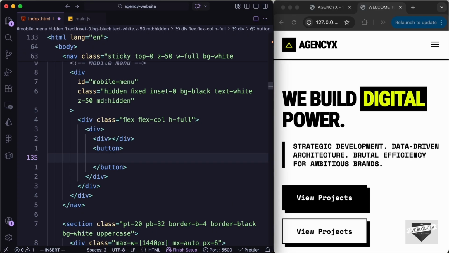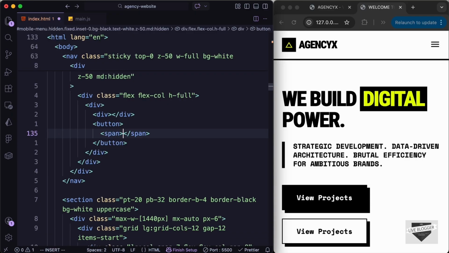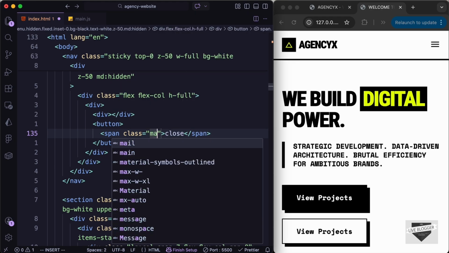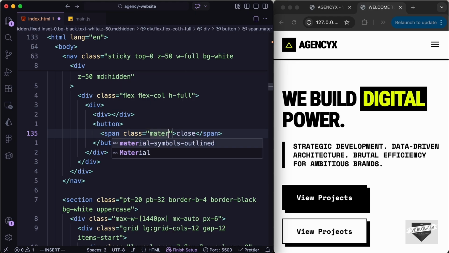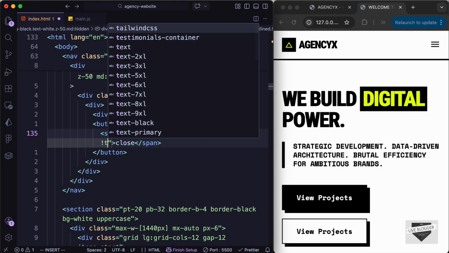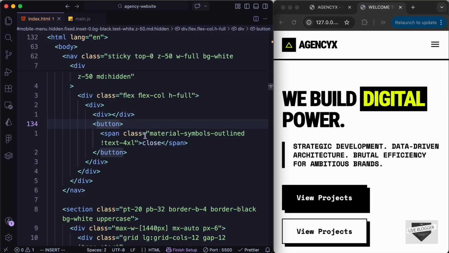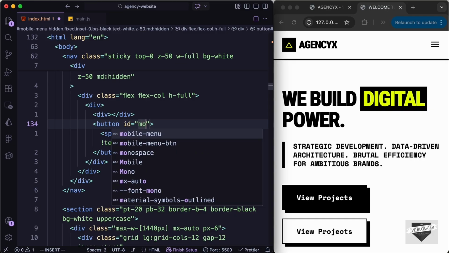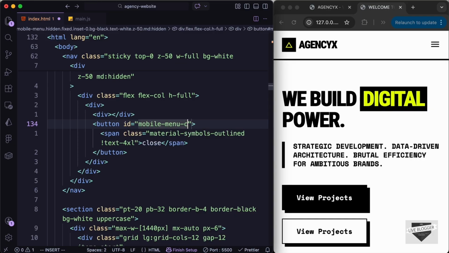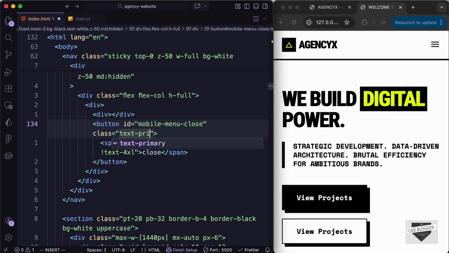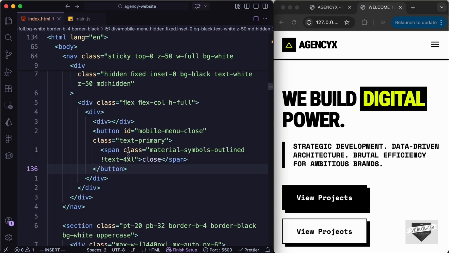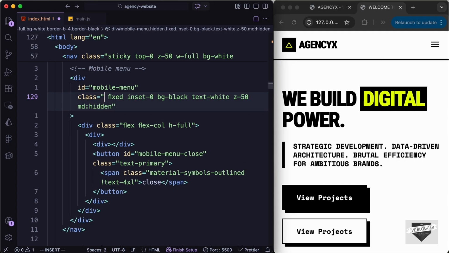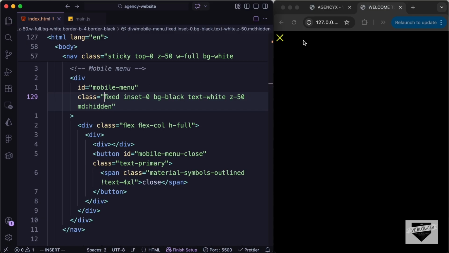So in this button, let's add a span, and let's add the icon called close. So here let's type class material symbols outlined and text 4XL. Now for the button also, let's add an ID, and let's set it to mobile menu close, and let's type class. Let's set it to text primary, and now let's go ahead and remove this hidden from here. So this is how it looks right now.